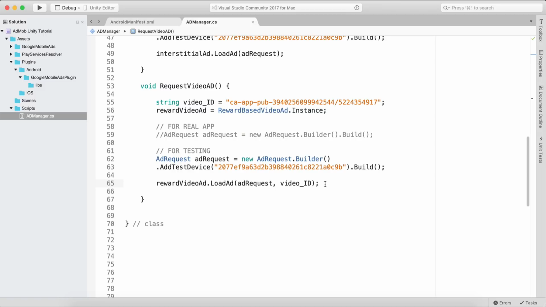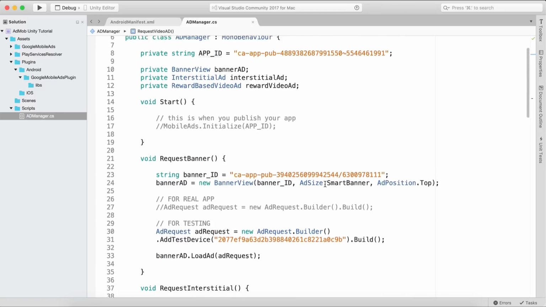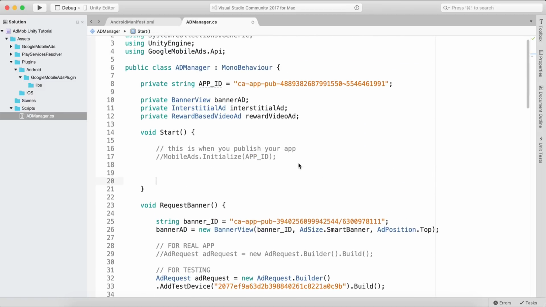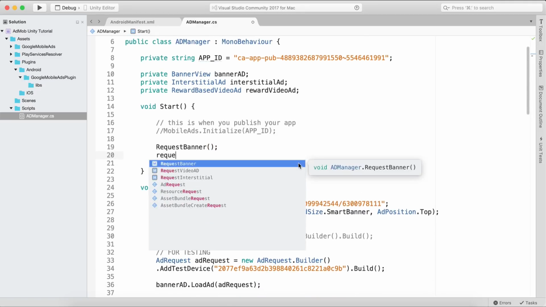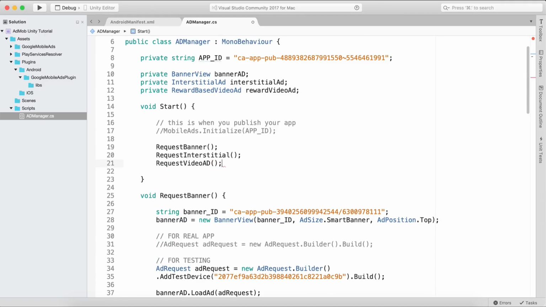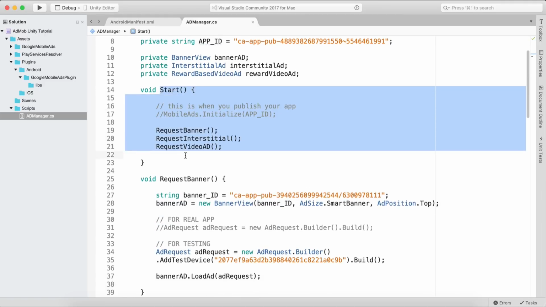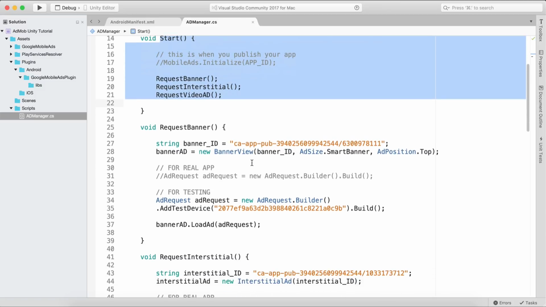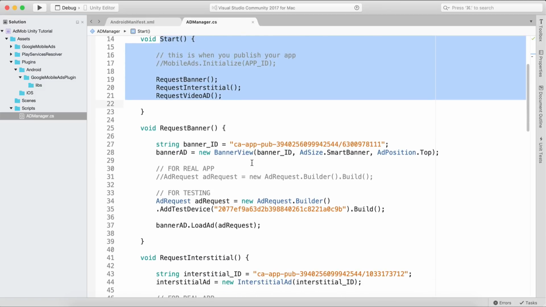Now, before we can do anything, we are going to go here on top in the start function. We're going to call all of these. We're going to call request banner, request interstitial, and request video ad, because the start function is where we are requesting. Pay attention and keep in mind and put a note.